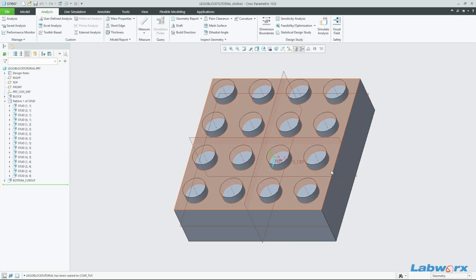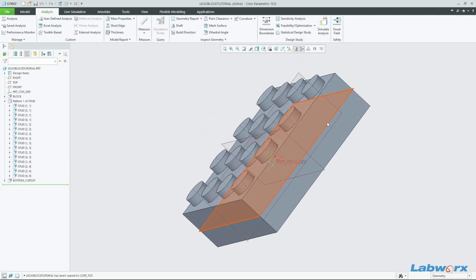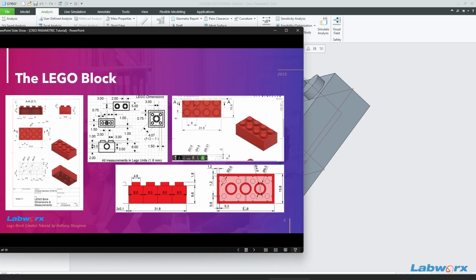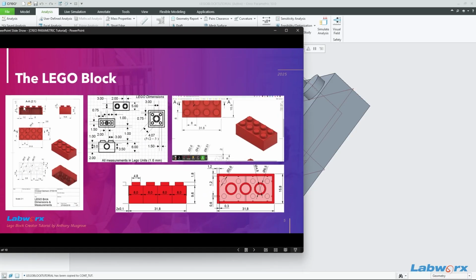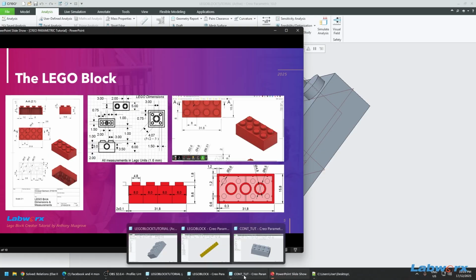So now that we've got our part up to this stage, what we need to do is add the little hollows, the stud hollows. If we have a look here, we've got the stud hollows here, and we can see that the hollows go up from inside the roof of the part, and they go up 1.7 millimeters from the roof to the top. I'm going to do that by reference.